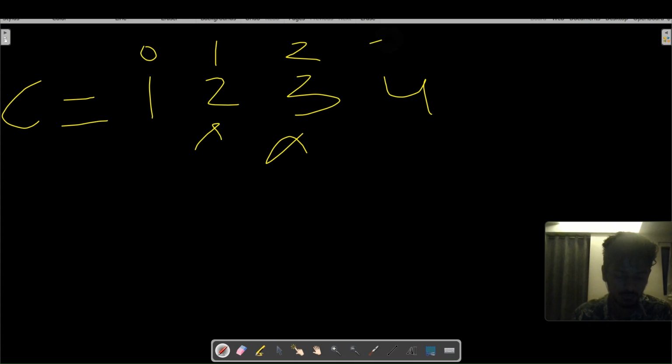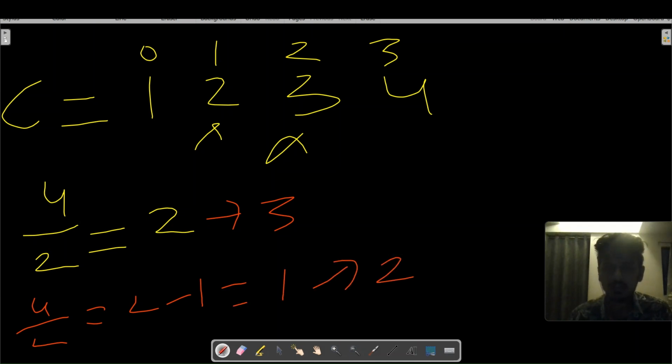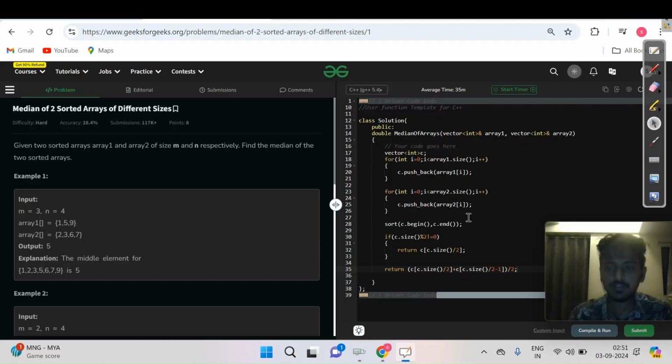Indexing is like 0, 1, 2, 3. Now I want to access this 2 and 3. So what I did, the size of the vector was 4. Divide by 2, I got 2, so I got my element 3 with the help of this. And then again, C dot size divided by 2 minus 1 means 4 divided by 2, which was 2, minus 1, which is 1. And what is the element at index 1? 2. So in this way, I accessed the two middle elements of my even sized vector. I hope you got this. It's very simple. And I divided it by 2.